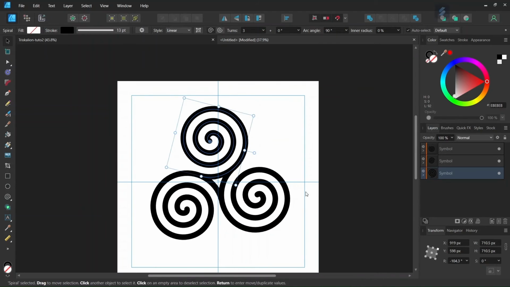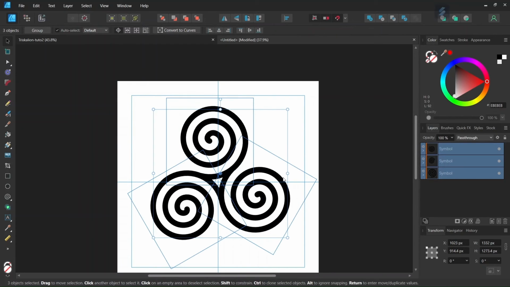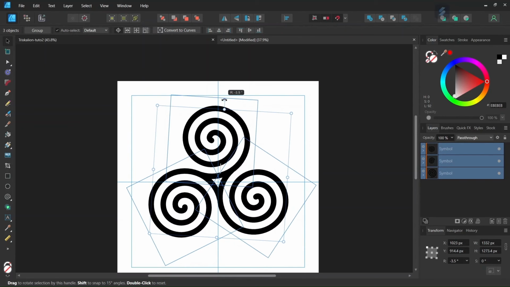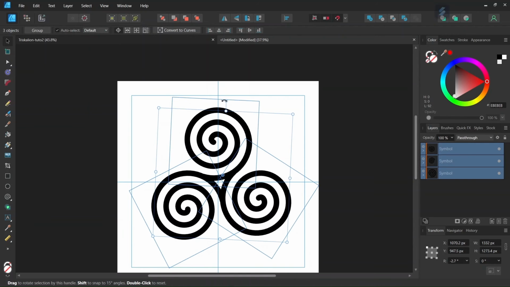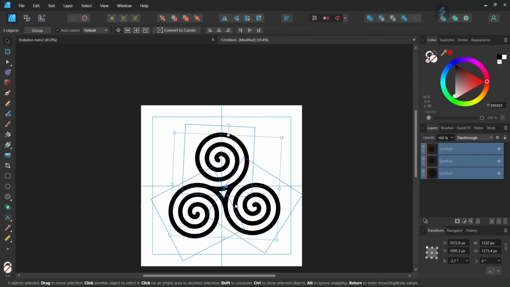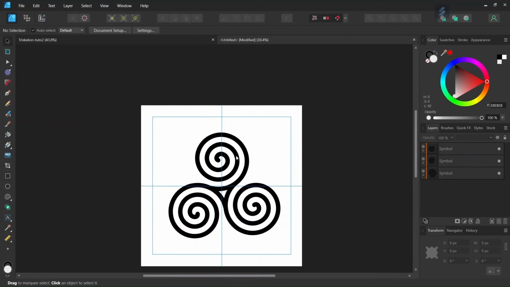Then we are going to rotate it so that it sits horizontally, so we press Ctrl A to select all elements. And we rotate it a bit until it sits horizontally. And then we bring it closer to the center of the composition. And then we're going to add some color and texture to the figure.